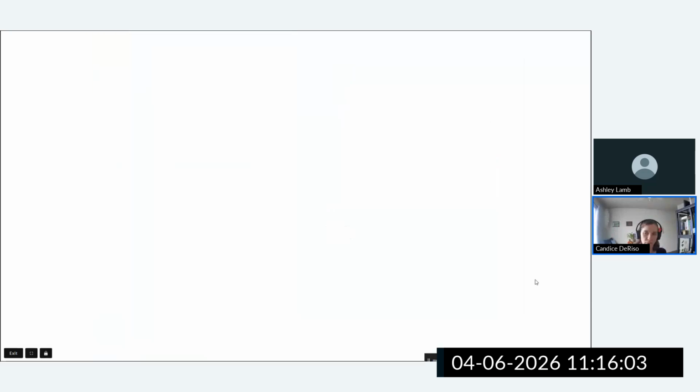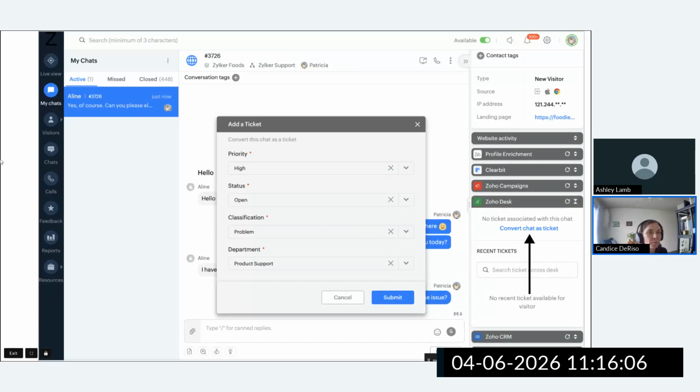And then, oh, where's my picture? There it is. When you want to integrate with Zoho Desk, this is kind of what it looks like. It's like convert my chat into a ticket. So it's a high priority, here's my status. You can have classification if you want, if there's a specific department, and then you submit it. It's going to grab that whole transcript and make it into a ticket. Like I said, I talked about the CRM integration. That's going to show you information about that person. So there's a lot you can do with SalesIQ if you need that real-time support.